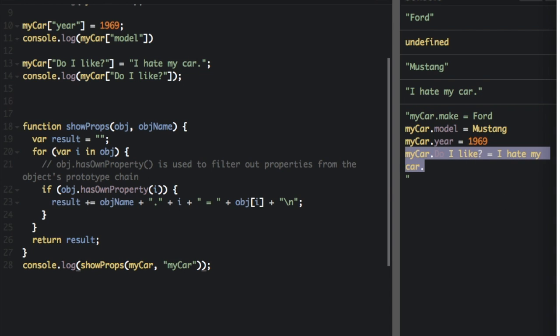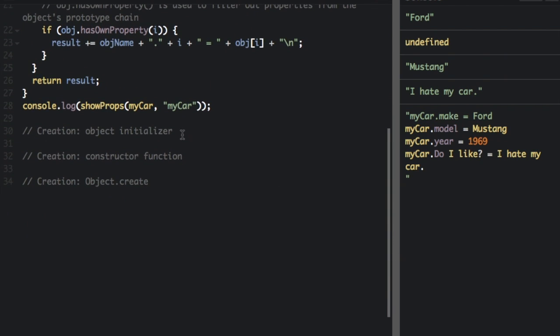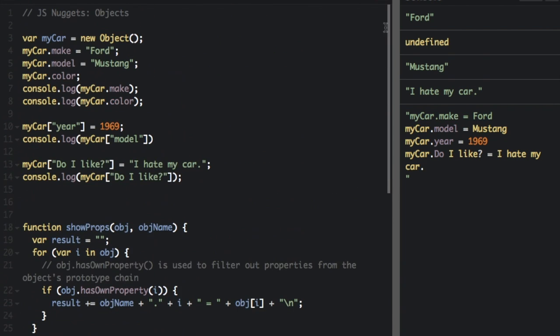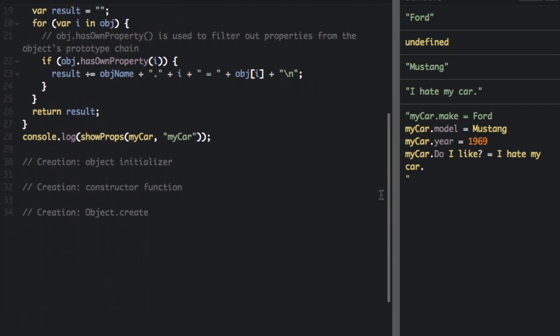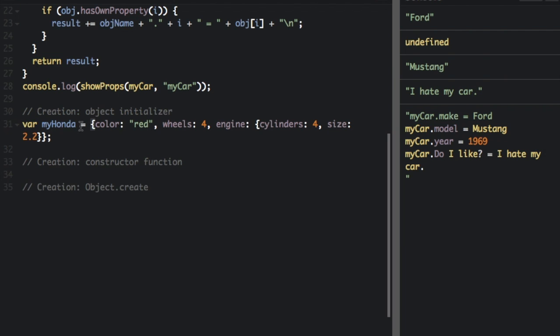I'm going to go over 3 ways to create an object. We have object initializer, constructor function, and Object.create. With object initializer, I've already used that. If you do var myCar equals new Object, you're using the object initializer. Another way to do that is using the following notation. So if you put these little curly braces, you can also define an object.